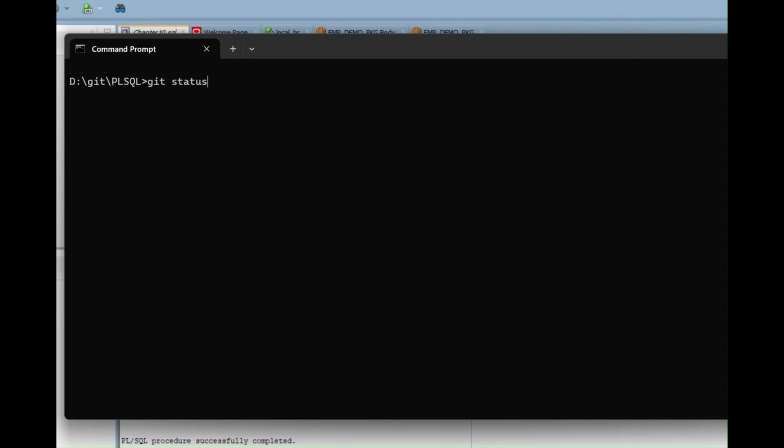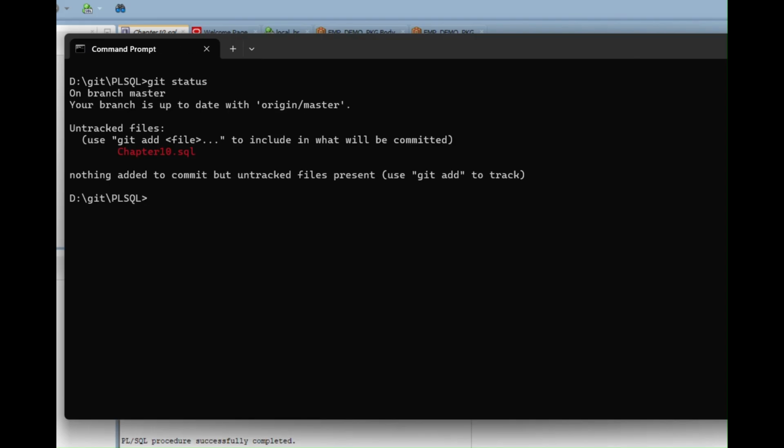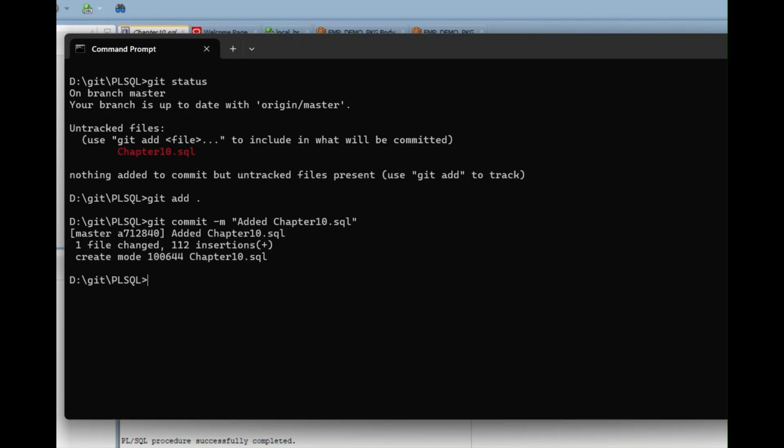I'm also checking this in to Git. For this topic, git add. I've added the object. I'm going to commit this one. I'm going to push this object to my repository so I can share the Git information for you to check.